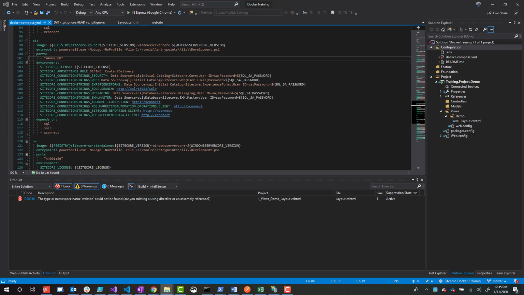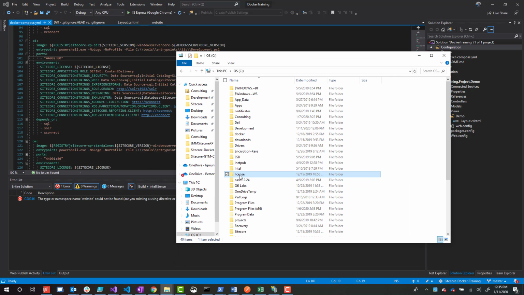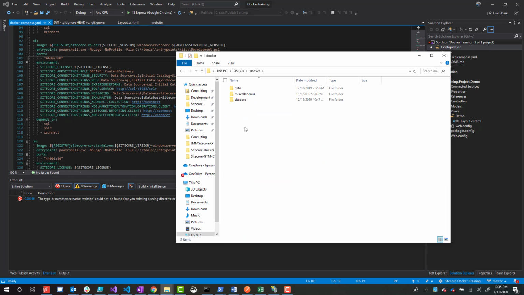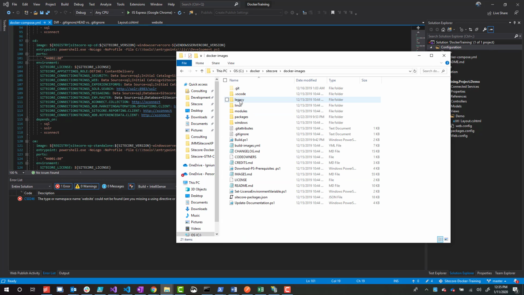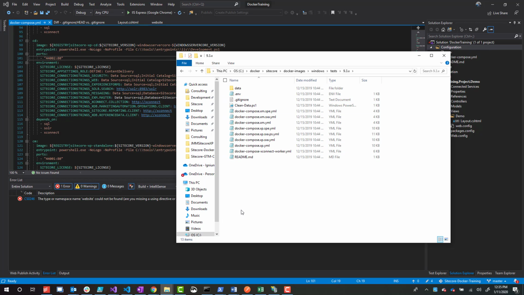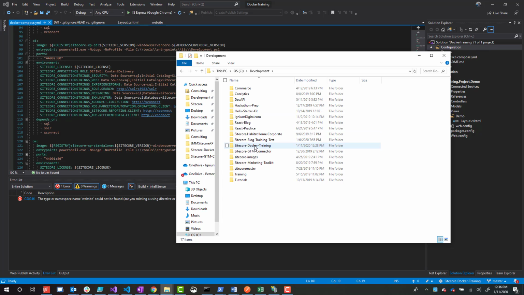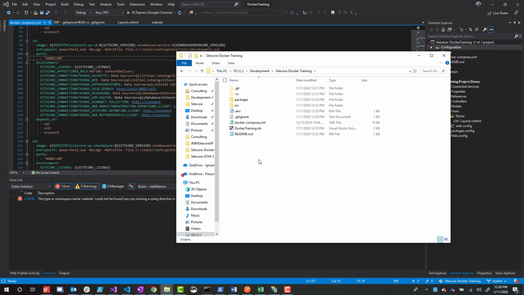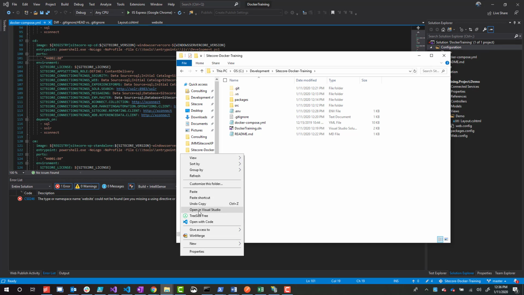So let's go ahead and navigate over to our Docker folder, Sitecore Docker Images, Windows, we're going to go to tests and 9.3x, and we're going to copy this folder as well. We're going to move this into development where our solution now exists, Docker training, and we're just going to place it here in the root.